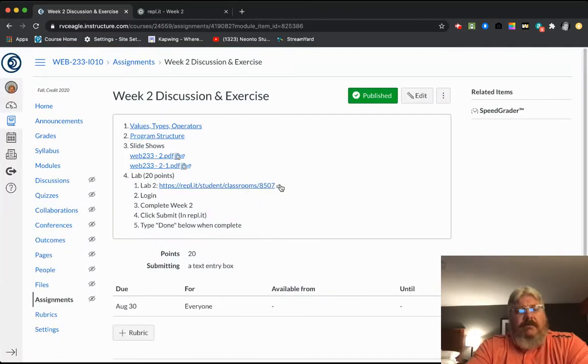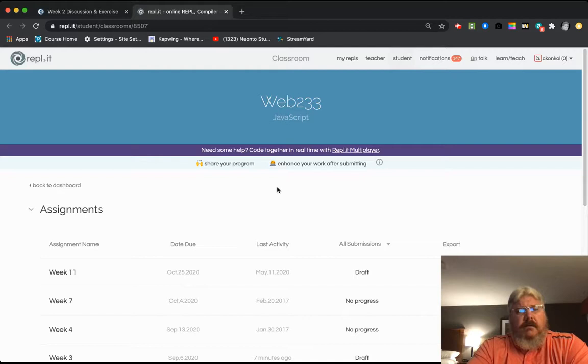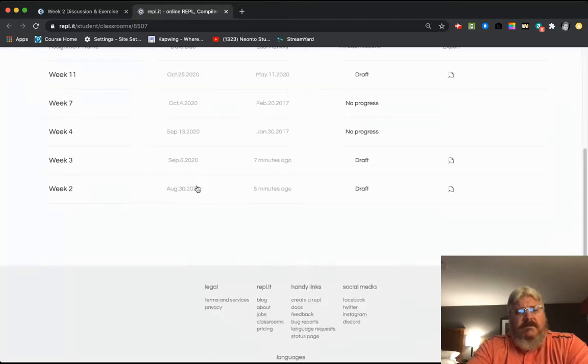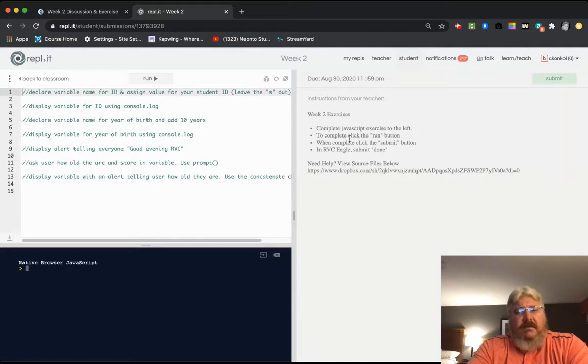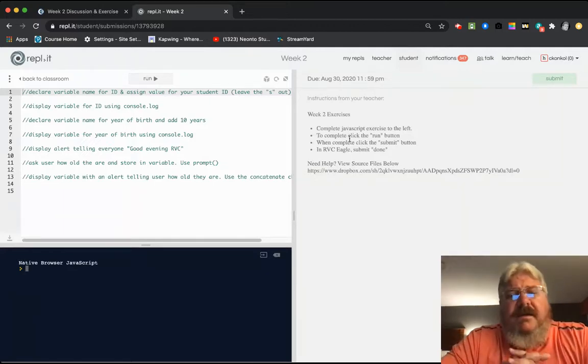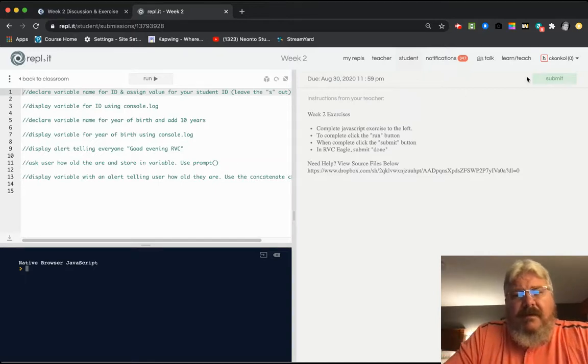Okay, for lab 2, let's go ahead and click on this. If you're not logged into Replit, you need to log in to the classroom. Go to week 2. In this one, you're basically going to be going over the week 2 exercise. Complete the JavaScript exercise to the left. To complete, click the run button. Then click the submit button here on the right. The run button is right here, by the way. And then in Eagle, you'll just submit done in week 2.